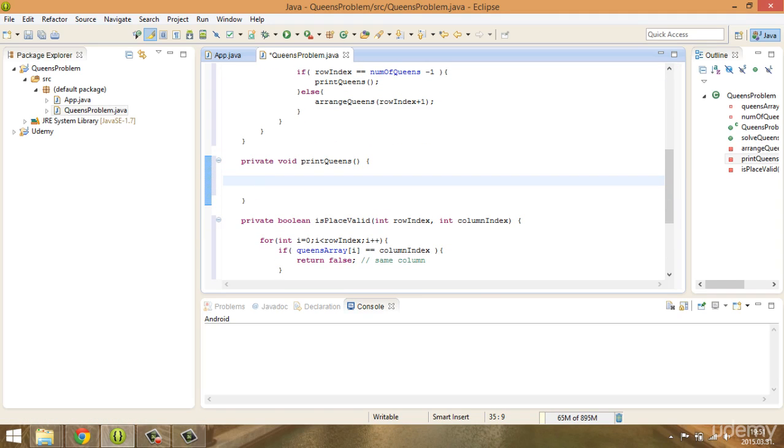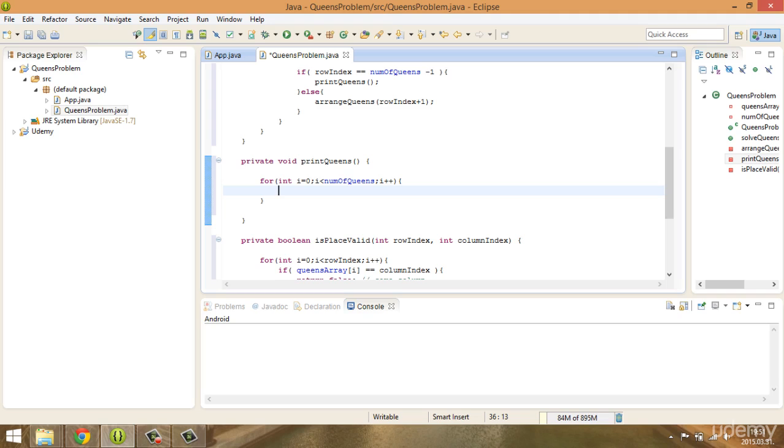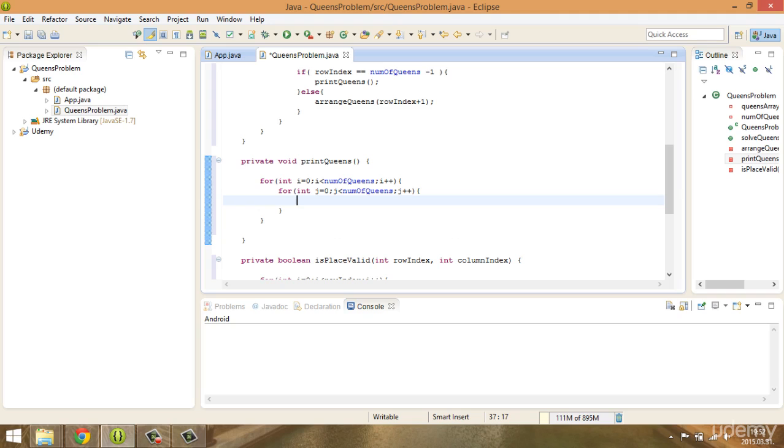Okay. And number of queens, we have the number of queens, so just for int I equals 0, I less than the number of queens, I++, for int j equals to 0, j less than number of queens. We just iterate through. It's a 2-dimensional chessboard, n by n, so I think it's pretty straightforward that we have to use inner for loops.